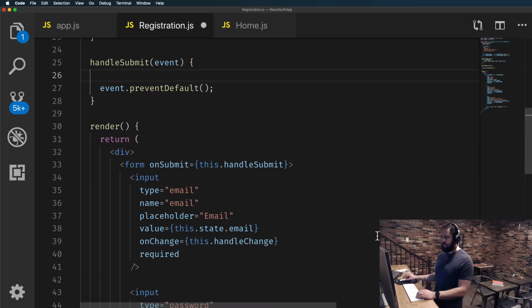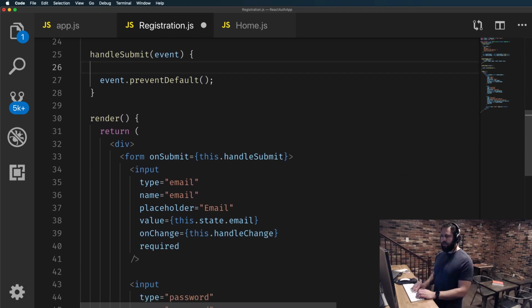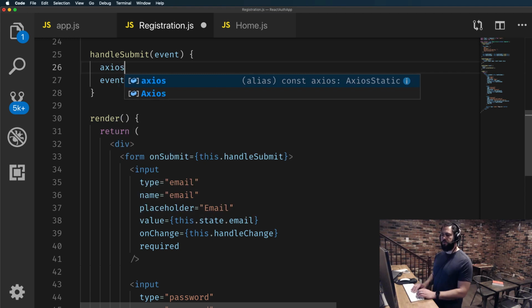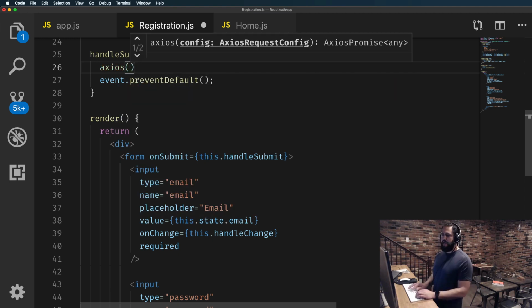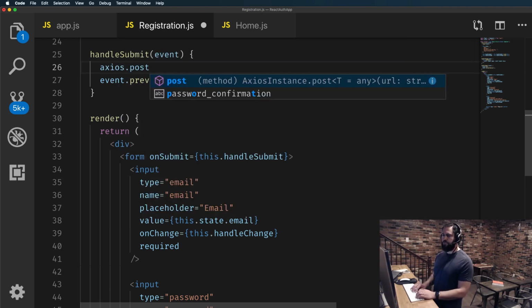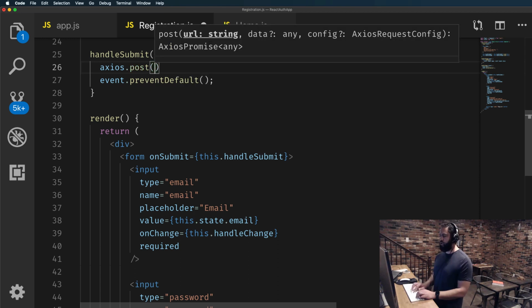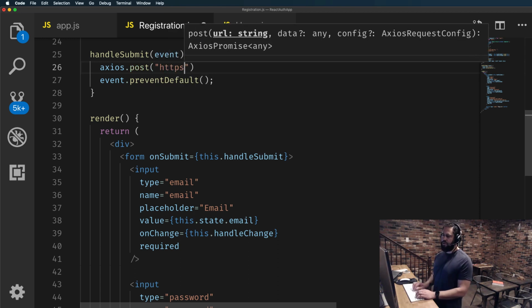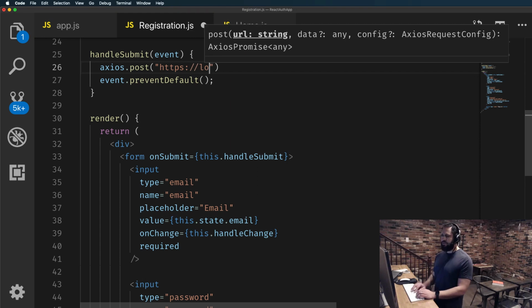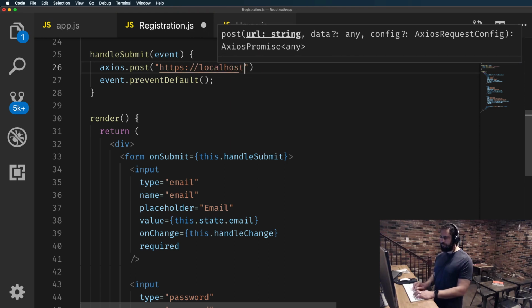So for this, I'm going to want a lot of room because this is going to be a decent amount of code. So I'm going to say Axios and then .post, because we're going to make a post request here. And this is going to be going to https:// and then this is on localhost 3001, because that's the port we're running on, and then registrations.